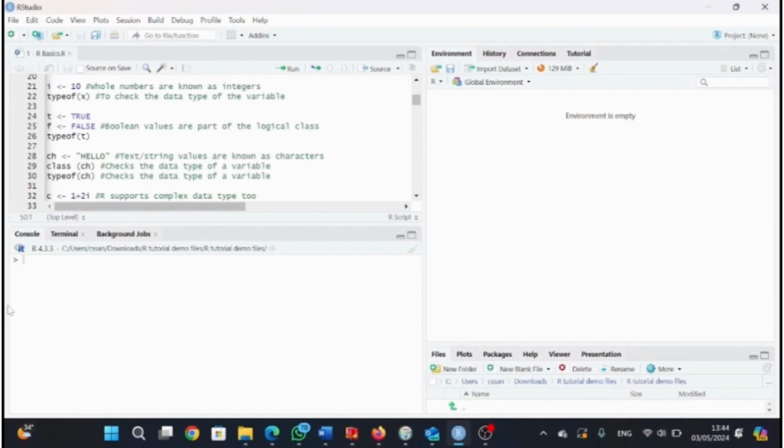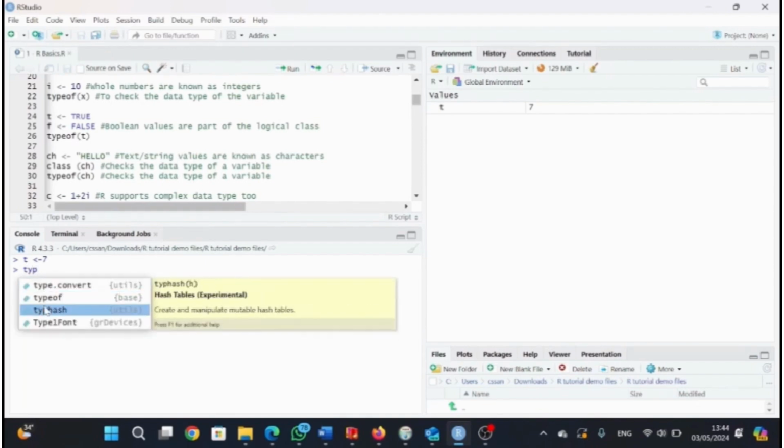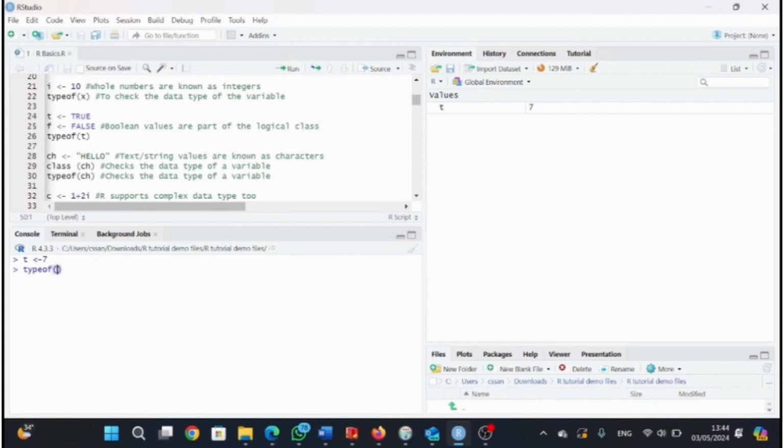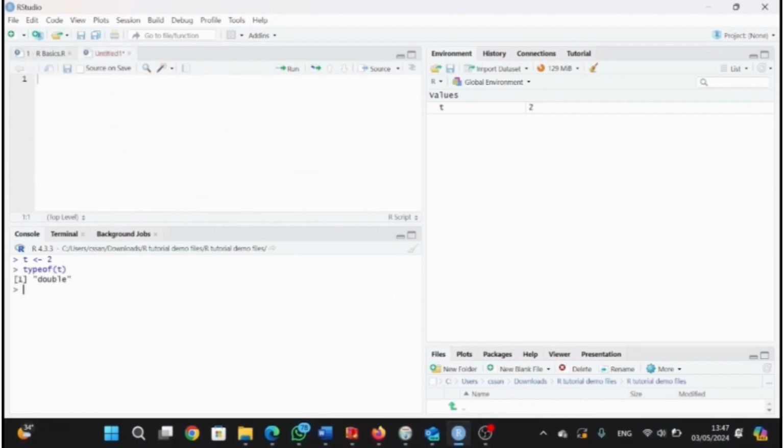It is important to know the type of variable that we work with. So to know that, first we have to create some variable and insert a value in it. Then I will ask about the type of t. Double.